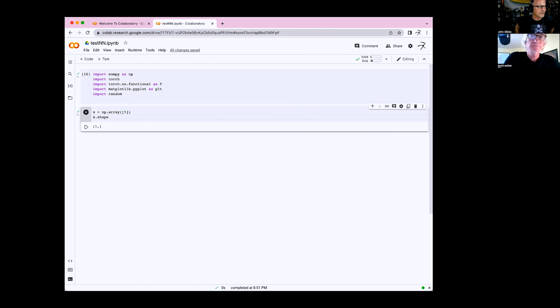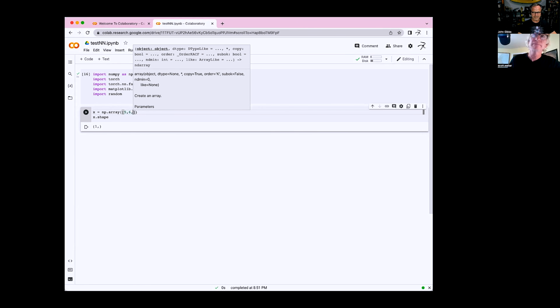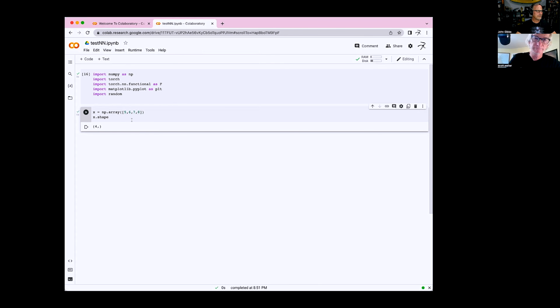So, okay, let's make something a little more interesting in our array here than just 5. So we can go 5, 6, 7, 8. And now you'll get an array that shows that you've got 1 dimension with 4 elements in it. And if we just show X, you can see that we've got an array with 5, 6, 7, 8 in there. So notice that it reproduces the same thing that we just typed.